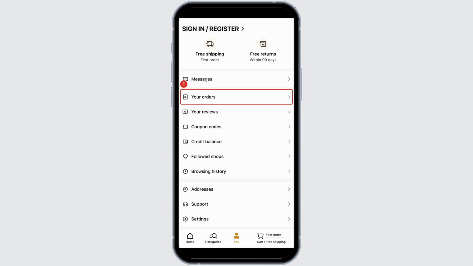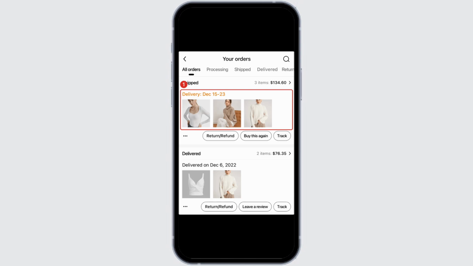For that, firstly open Temu application on your device and then go to your profile section. So for that, click on the You icon from the bottom and in the menu, click on your orders. After that, choose the particular item which you want to track.